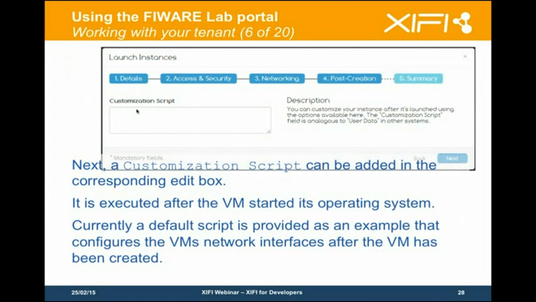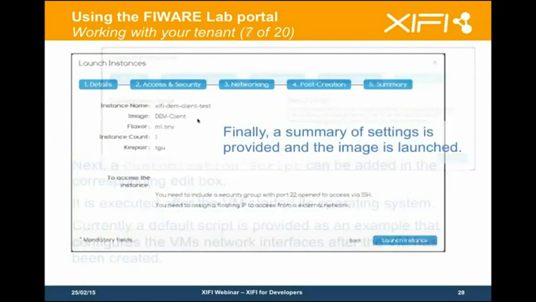In the final menu, you get a summary of your settings. When you then go next, you will actually start up the virtual machine. For experienced users, you also have the opportunity to provide a customization script. This customization script can be used to start up your guest operating system in the virtual machine if you want to do some particular test with that instance.